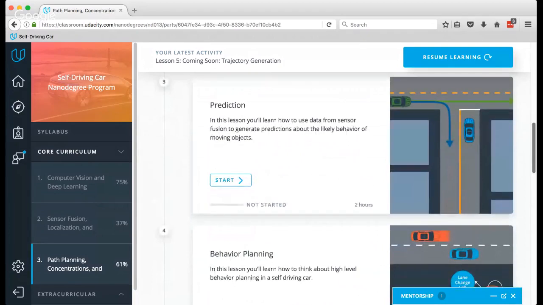The next lesson is prediction, and this is taught with our partners at Mercedes-Benz Research and Development North America. We had the really great pleasure of working with their vehicle intelligence team, which are some of the best path planners in the industry, for building the path planning lesson. And they break path planning up into 3 distinct parts. So the first part is prediction, and that's this lesson here.